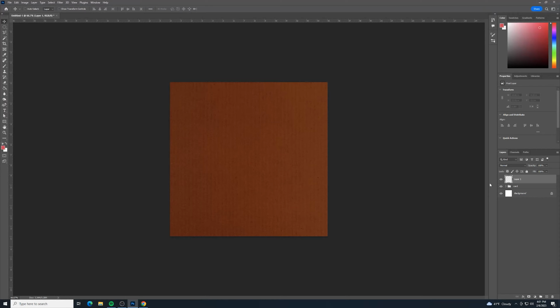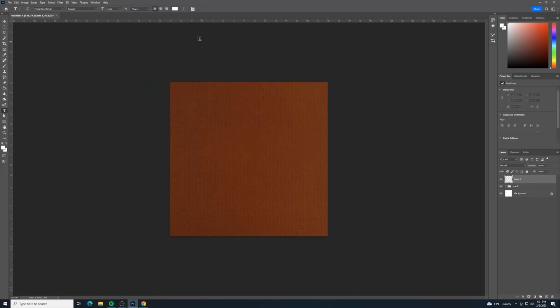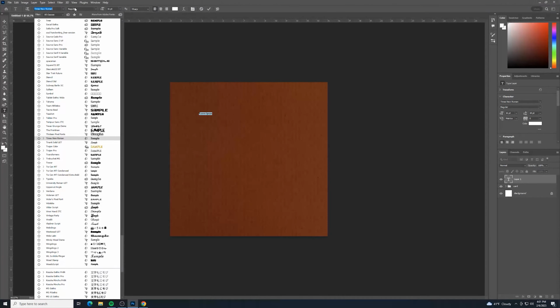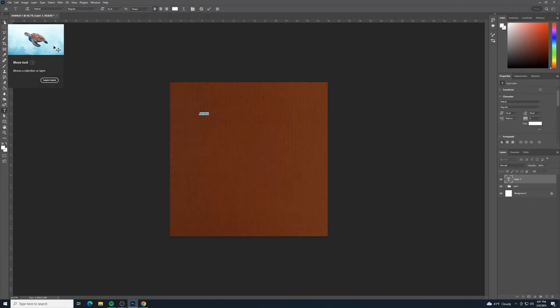This layer is going to be using some text. And the color of the text doesn't really matter at this point in time. I'm just choosing white so that it stands out nicely. And I'm going to click here. And I want to use the font or the typeface Mistral Regular. You can use a similar one if you want. It's kind of up to you on what you want to use for it.